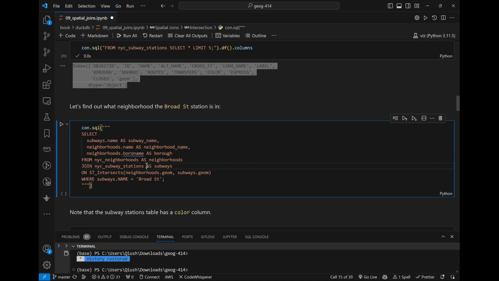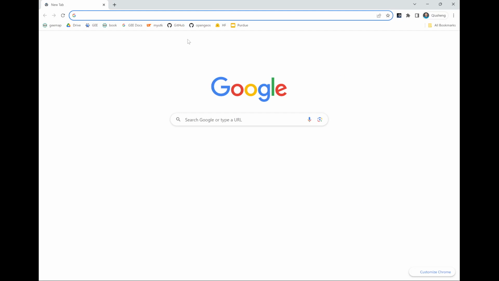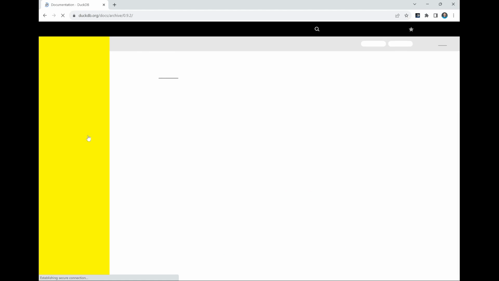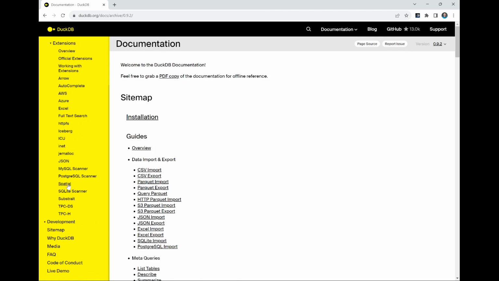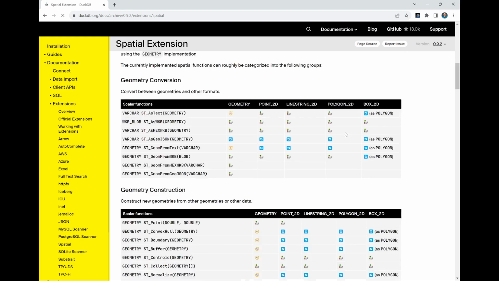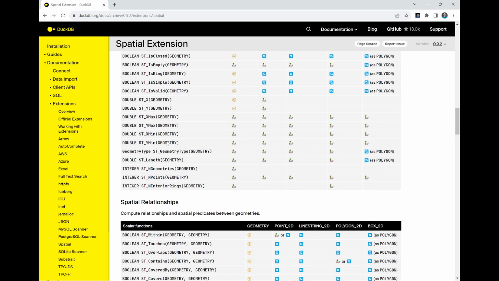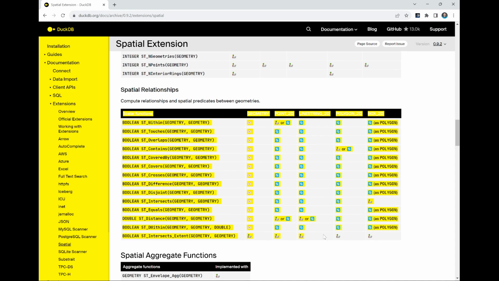Next, let's do some spatial analysis. Let me open the website to show you some of this. I think we mentioned it last time, but I want to show you DuckDB. If you go to the documentation, under the spatial extension, scroll down. Right, so these are the construction and then conversion, spatial properties, and the spatial relationships here. So what we're going to use is some of these functions.